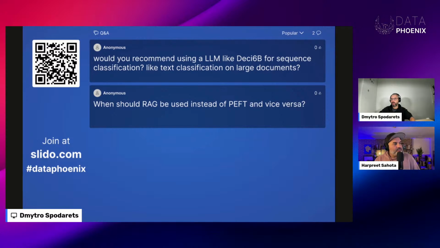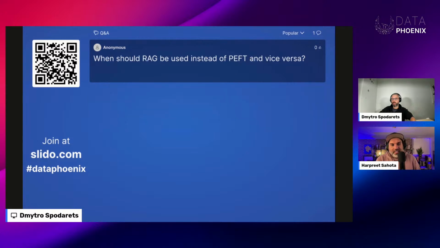Next question: would you recommend using an LLM like DeciLM 6B for sequence classification? Yeah, you could definitely use a 6 billion parameter model for that, or you could use something smaller, like BERT. I think BERT might be better in that case, with a smaller number of parameters. So for small classification tasks like that, maybe just use a smaller model.